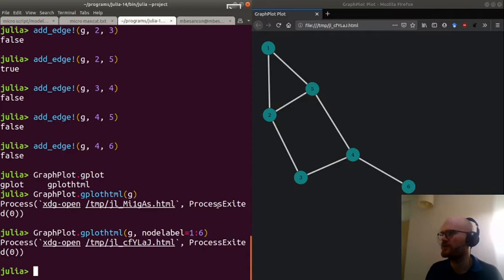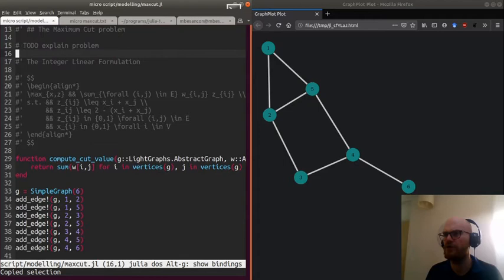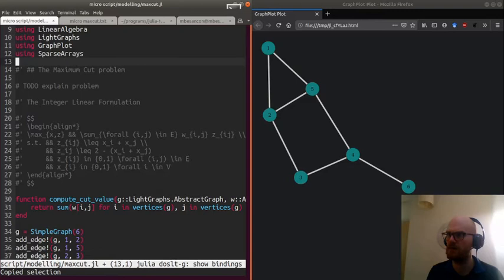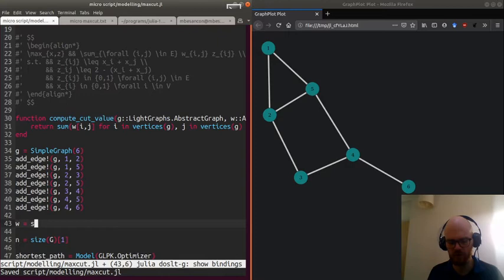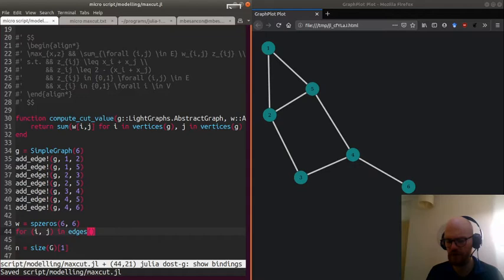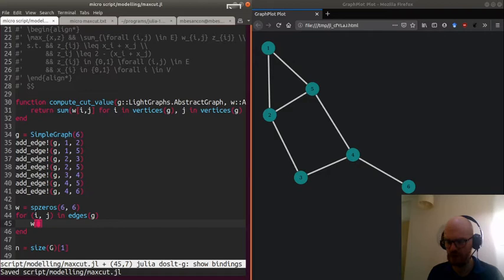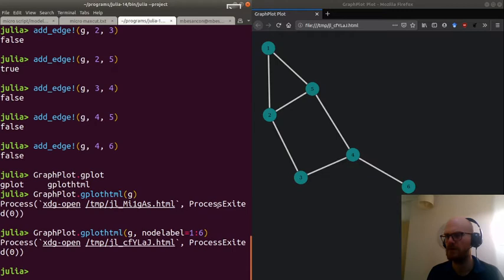Okay, so we have our graph, and for now I'll also use sparse arrays, because I will want to create my weight matrix, which will be a sparse zeros of size 6 by 6. So I'm creating a sparse matrix of only zeros for now. And for ij in edges of the graph, wij will be 1. I'll just have unit weights for now. Did I close? No. Oops, I forgot to use the sparse arrays package.